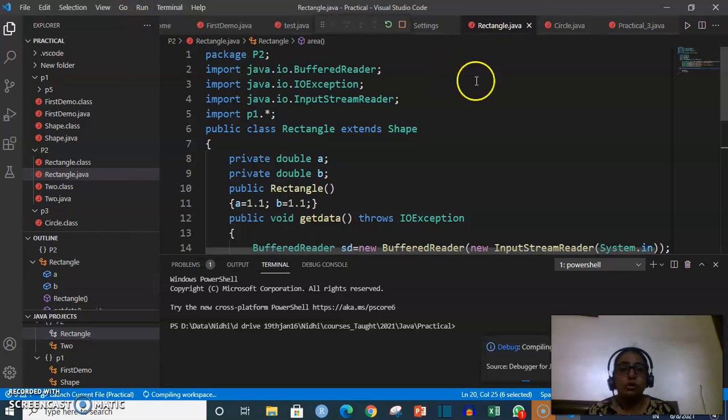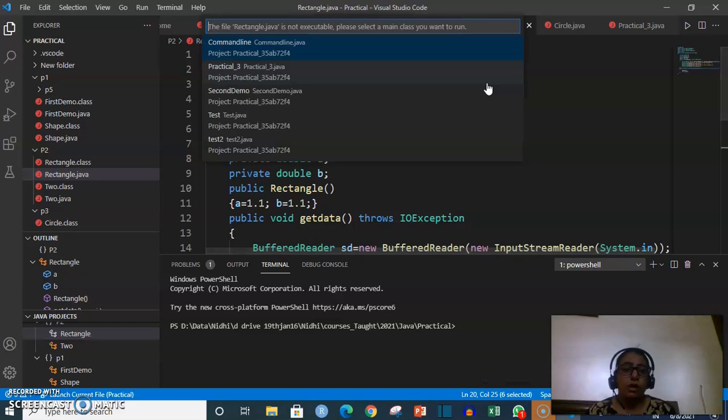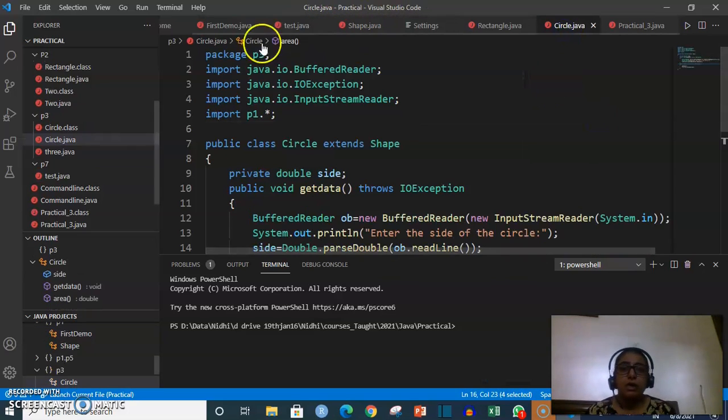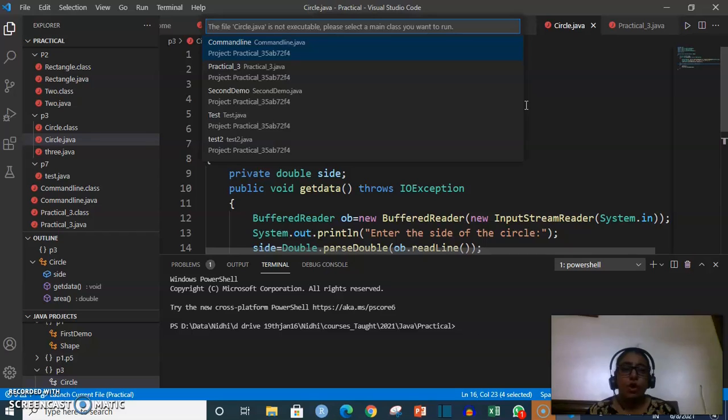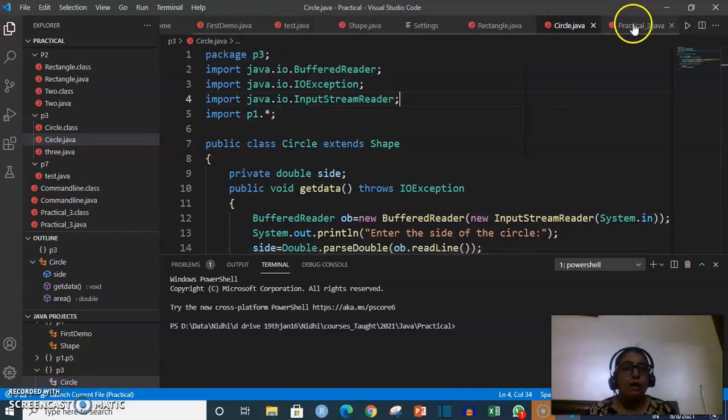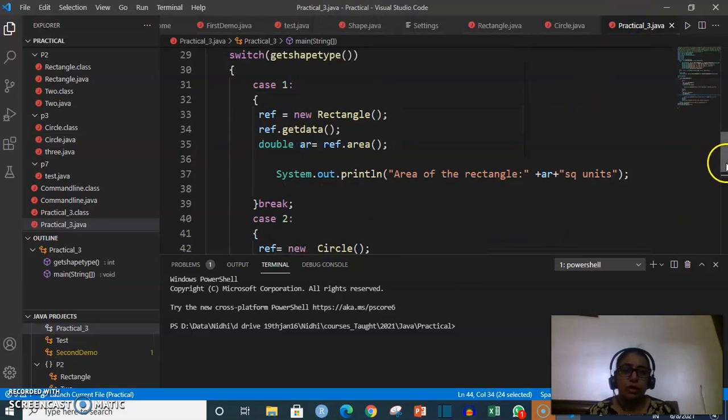Debug this also. So I am debugging it. It also doesn't contain any main function. It will also show me the same problem. Okay, just leave it. Circle.java, I will start debugging. All the things are debugged. Now I have to execute my practical3.java, right?